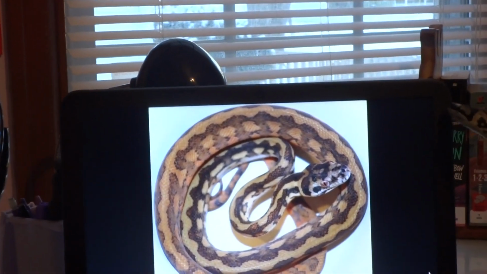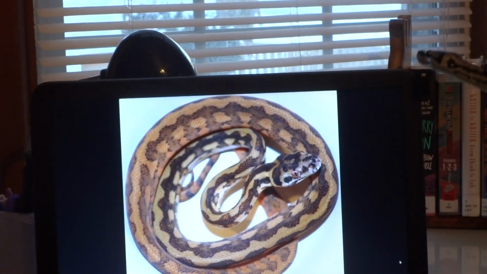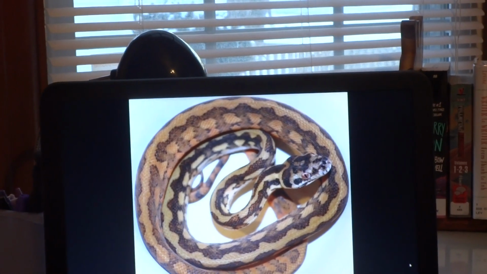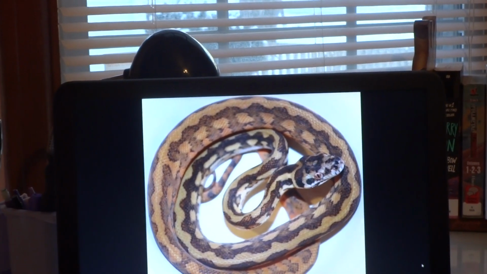Now, this is not related to the coastal tiger, okay? This is its own morph. And this is where it can be very confusing because so many of these are called tigers. I wish these guys would be a little bit more inventive on their names.